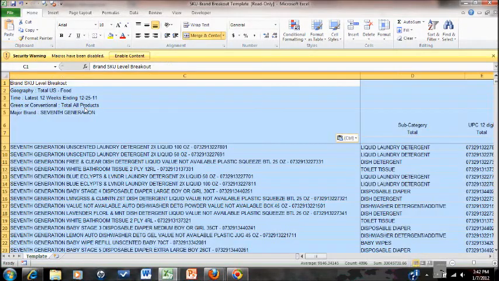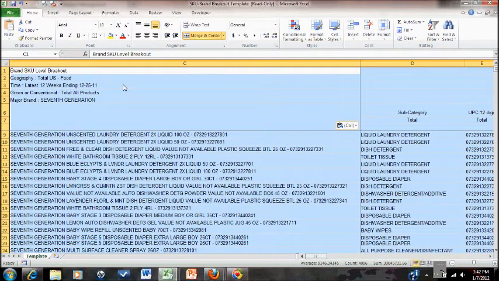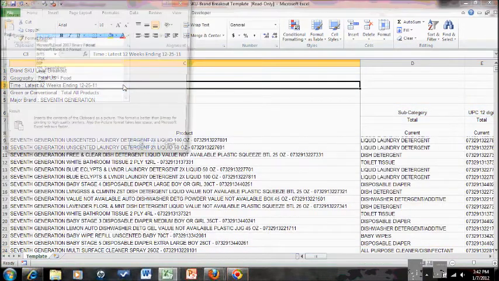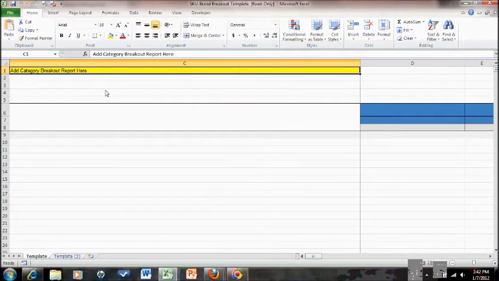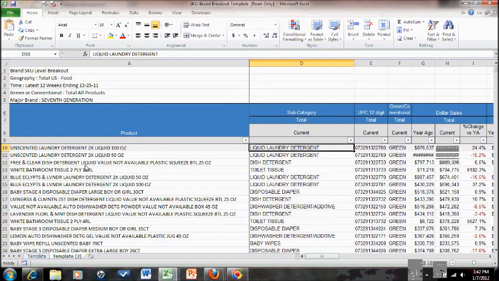Select the yellow highlighted cell, paste it, enable macros, and hit Control-Shift-F. And on template 2, your report is now print friendly.